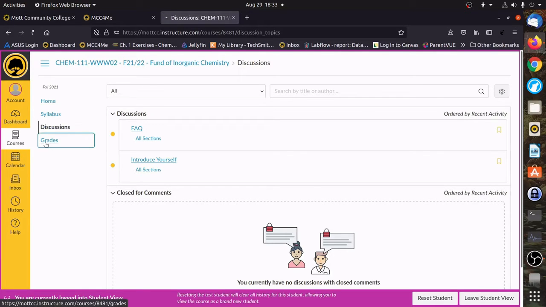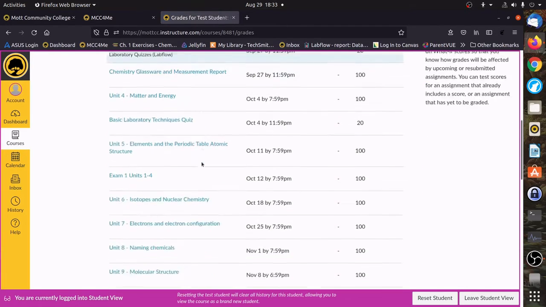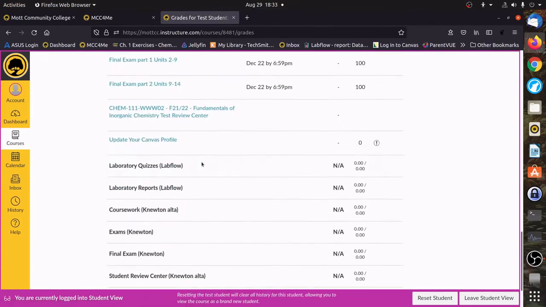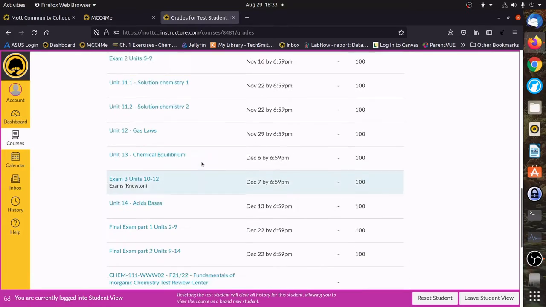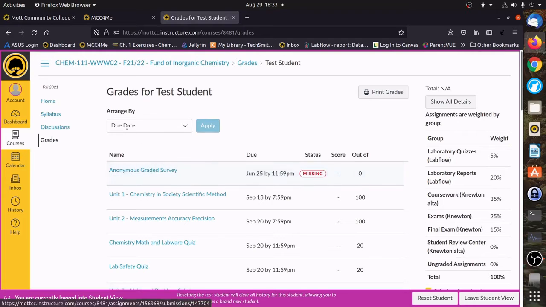And then finally, you're going to have your grades, where you can view your grades in the class. You can see I'm not doing so well right now for each individual assignment.